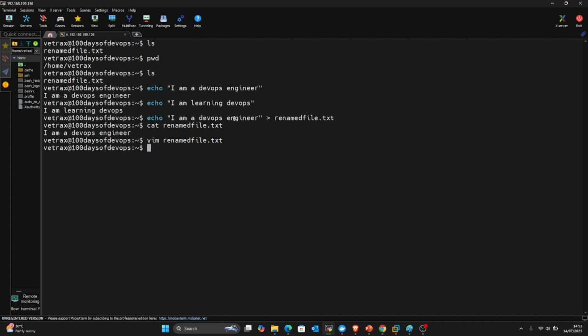Now, how am I sure that what I typed is saved? I can view the content again. I can do cat renamed file.txt. So you can see it now. It shows I am a DevOps engineer. I'm currently learning DevOps. This is 100 days of DevOps day 2.